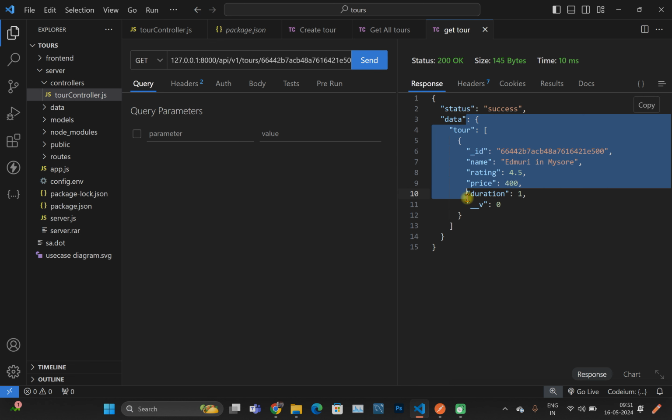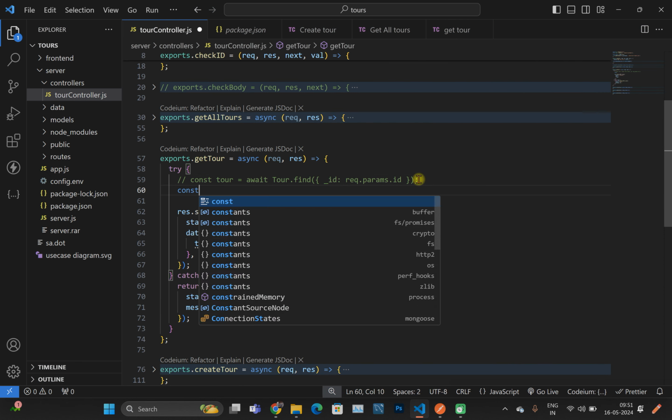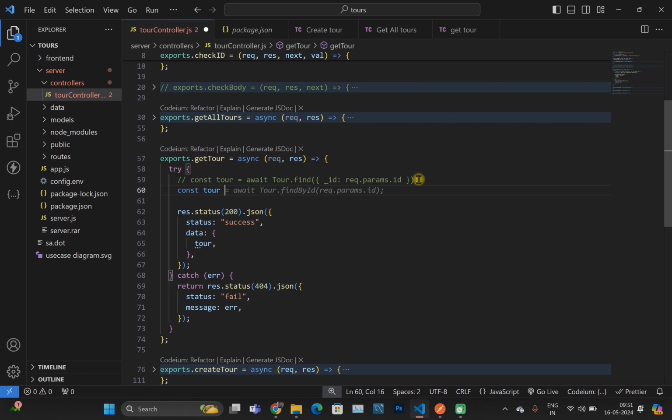Yes, it's fetching us both the tours based on their IDs, right? Okay, so now we can comment this out. You can use this, or you can also use this method like const tour equals Tour.findById and pass the ID, request.params.id. That is where you get the ID from the request, right? It will be available in the parameters.